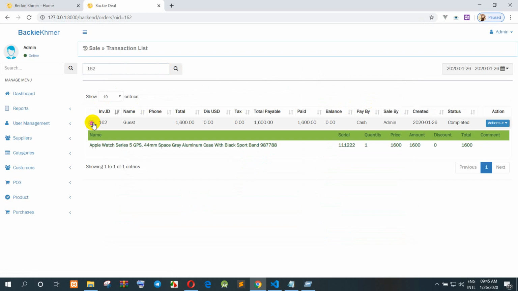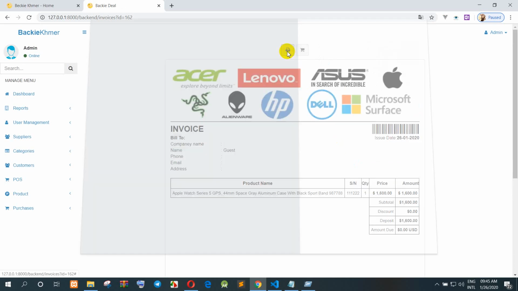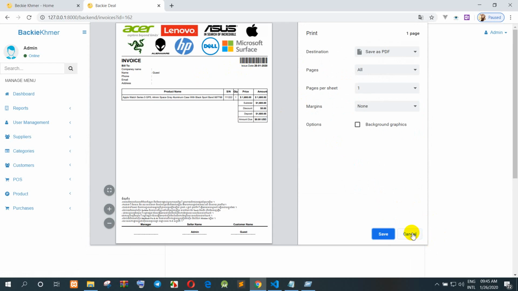Okay, when I create already, this is the details of our product. For example, this is the serial number, and the serial number, price, amount, and discount. Okay, right now I want to print. We click the print our product here.